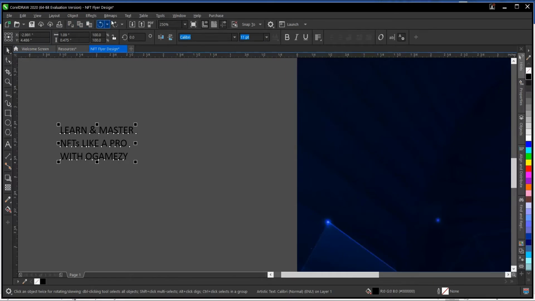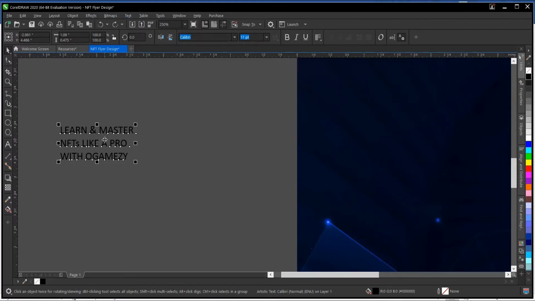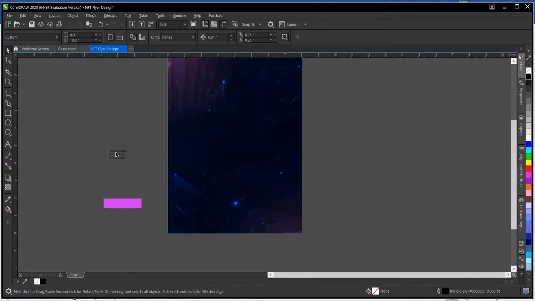So you break this with Ctrl+K. Let's undo that, or you go to text, then there's an area where you can break the text. Can't find it, but the shortcut key is Ctrl+K. So you break the text to be individual.